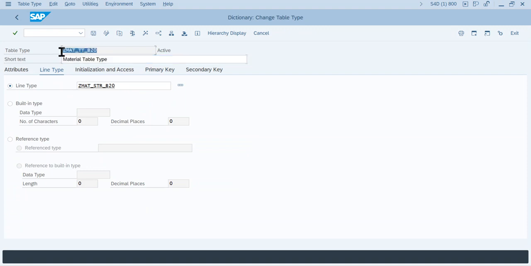Hello, this is for table type. Understood or not? Yes, sir. Understood. Okay, so what about others? Only Srinivas is saying yes. Yes, sir. Got it. Okay.